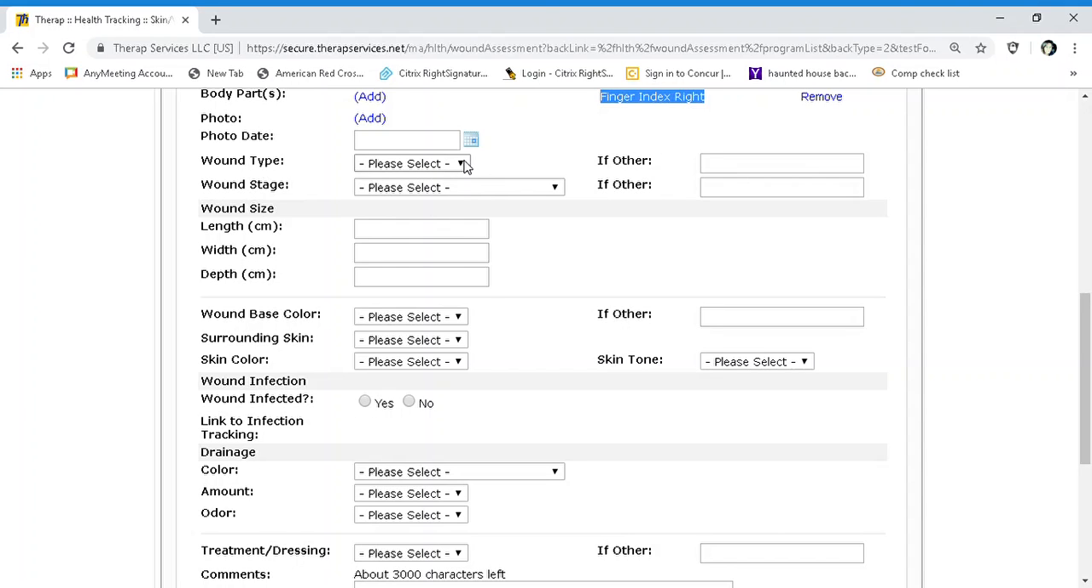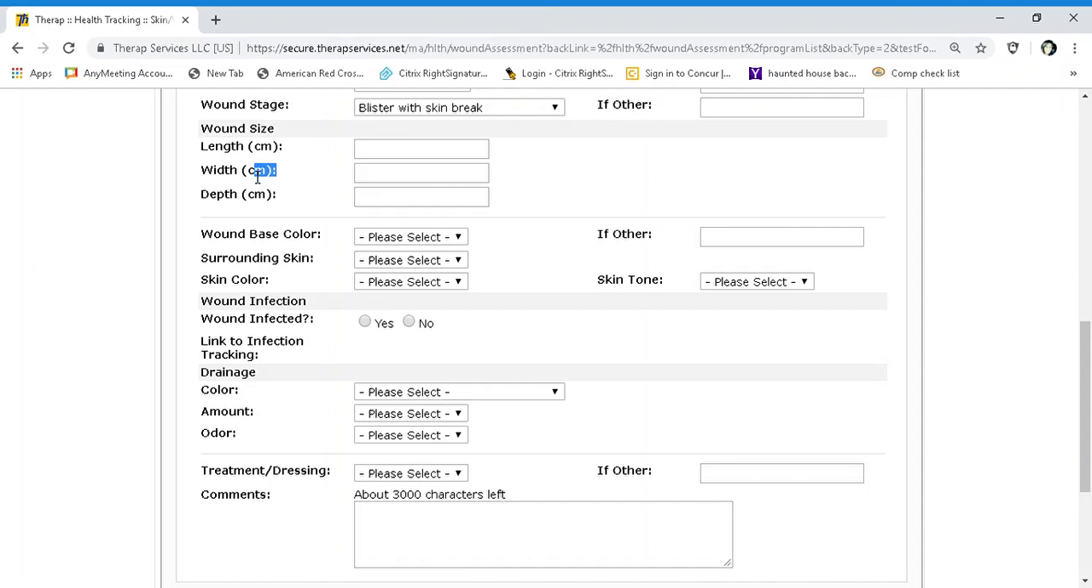We're going to come down here to wound type and select whatever we believe to be the most accurate. I said for this one we're going to do a burn, and you'll notice there's no wound type for a burn. So we're going to select other, and in here, we would just type in burn. Wound stage: any of these that you think applies. You'll notice there's no red asterisk, so I'm just doing the best that I can to describe the skin wound to someone else. So I'm going to do a blister with a skin break because for this burn we're going to pretend that it's blistering.